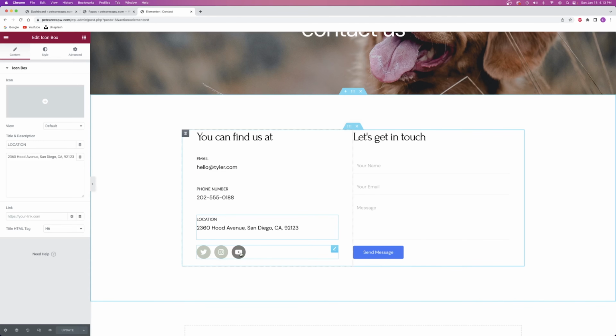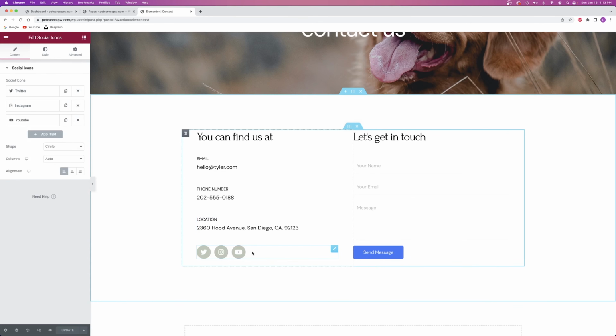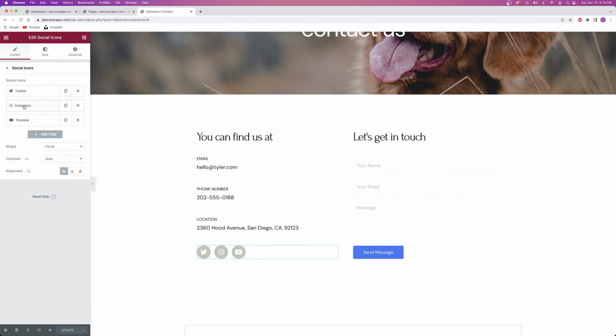The final thing on the contact page you might want to learn how to change is these little icons right here, which you can click on. And when you click on them, you've got 3 of them. And if you see, it's Twitter, Instagram, YouTube. If you want to duplicate one, you just click right here. And if you want to delete it, you click on the X button.